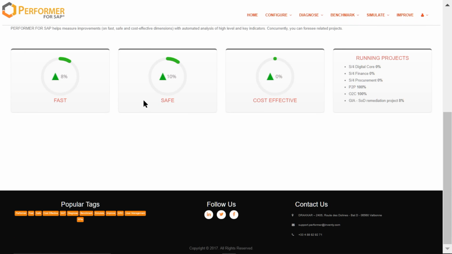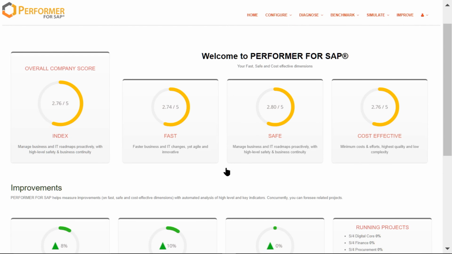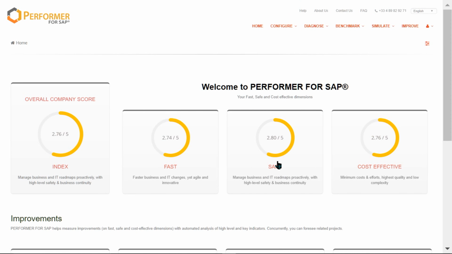On the lower part of the screen, you can see the optimization potential that is calculated by the platform. It derives from the comparison of the diagnostic to the benchmark base within Performer and will be detailed in the simulation step. Now, what is exactly behind those dimensions in the first step called diagnostic?